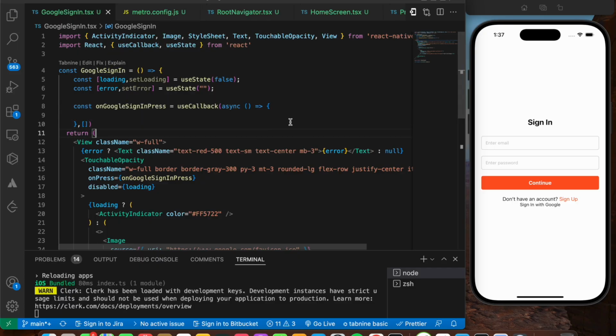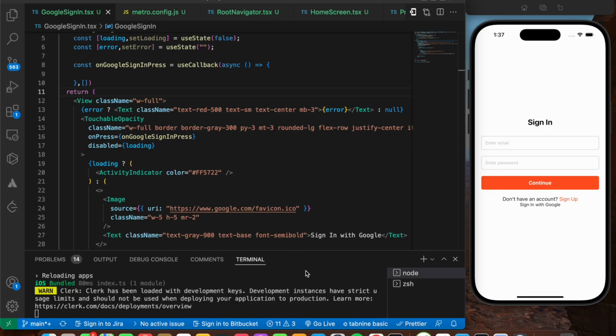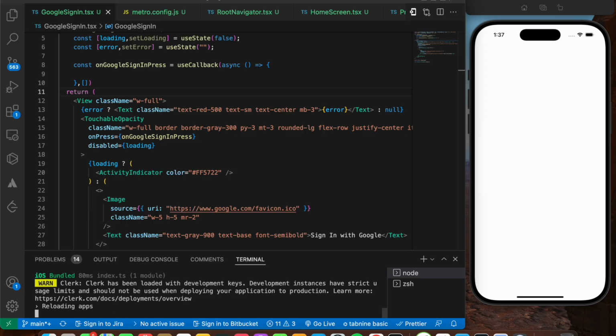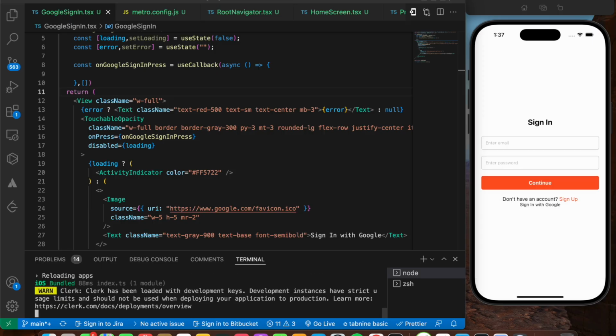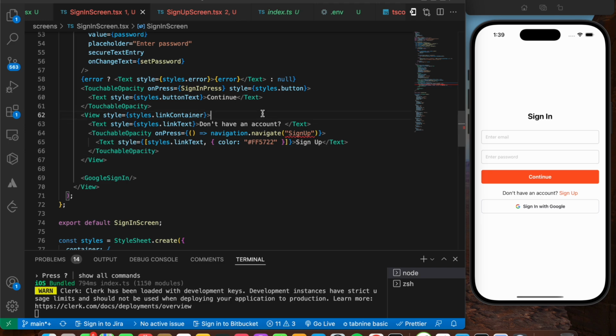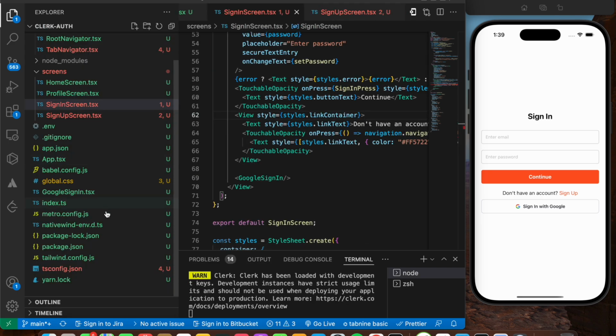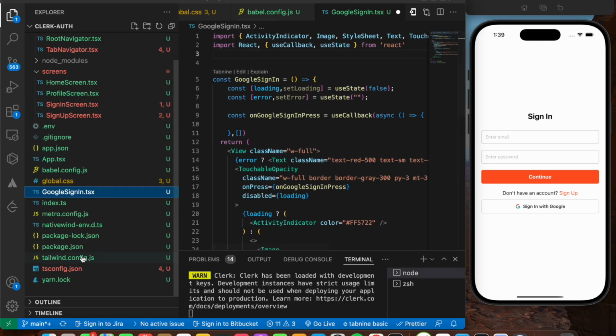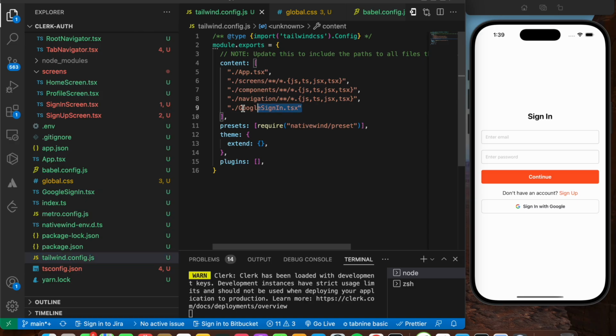Okay, save. Let's try to reload. For some reason the style is not being shown. Right, so now it's working fine because I had to make a change within my tailwind config.js file, because this is at the root level and the styles were not getting applied for that. So I just had to add in this particular line. That's the only thing. So now we're able to see the styles being applied, which is good.